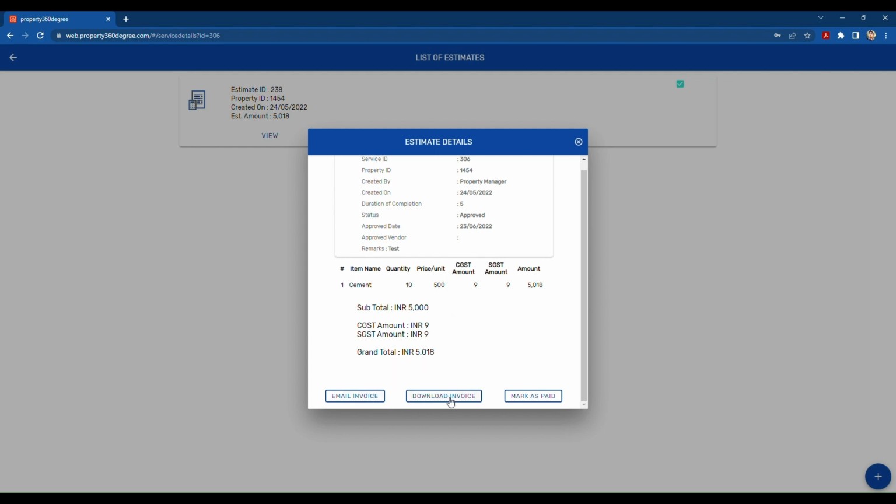You can email the invoice, you can download the invoice, and if you mark it paid, it goes into the expense of the property. So the accounting module is linked to the service management here. It's a seamless way to manage your services, which is linked to your accounting, and which has all the stakeholders involved, be it the tenant, owner, or the vendor.